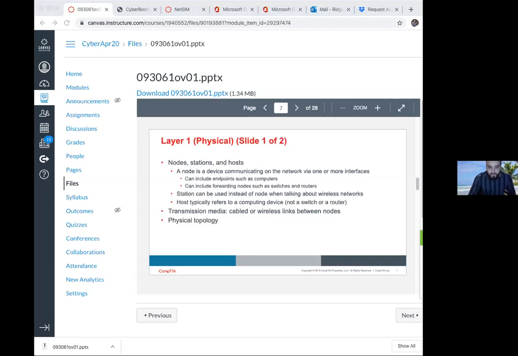A node on a wireless network can also be called a station. And a host means the end system device, such as what we're using right now. We're on a host, and we're hosting all these VMs and stuff like that.